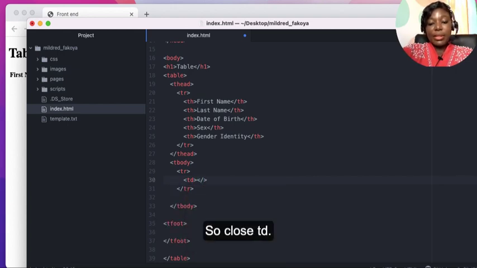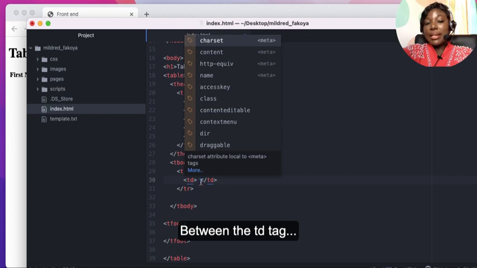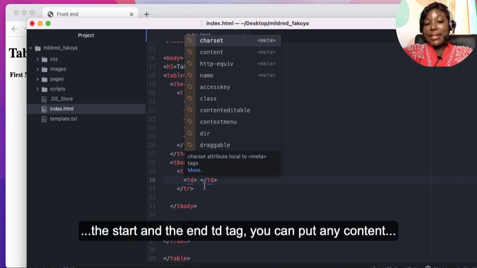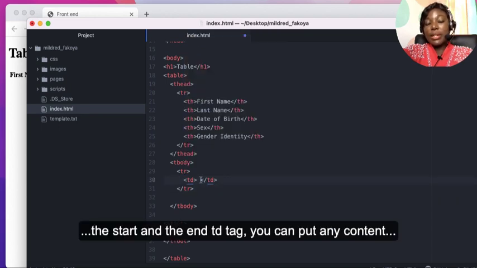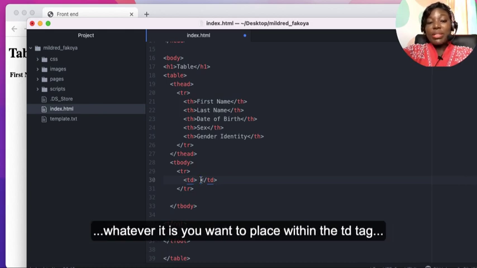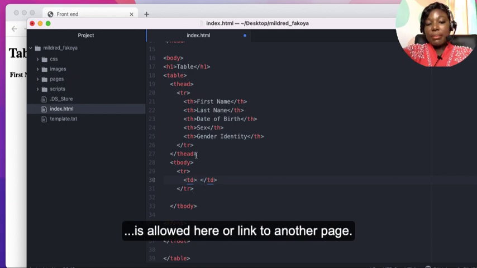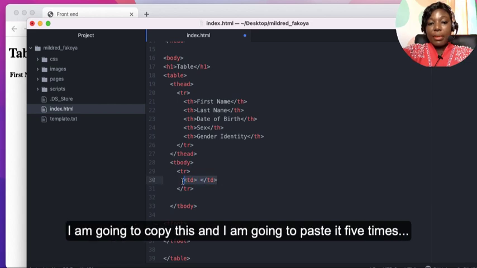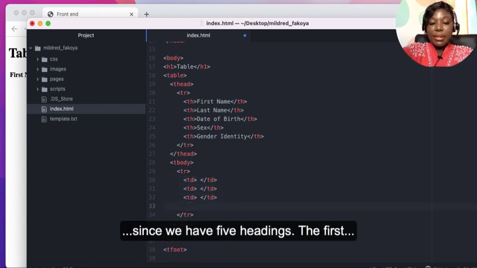So open TD. Between the start and the end TD tag, you can put any content you want: data, text, images, audio, video, whatever it is you want to place within the TD tag is allowed here, or a link to another page. I'm going to copy this and paste it 5 times since we have 5 headings.